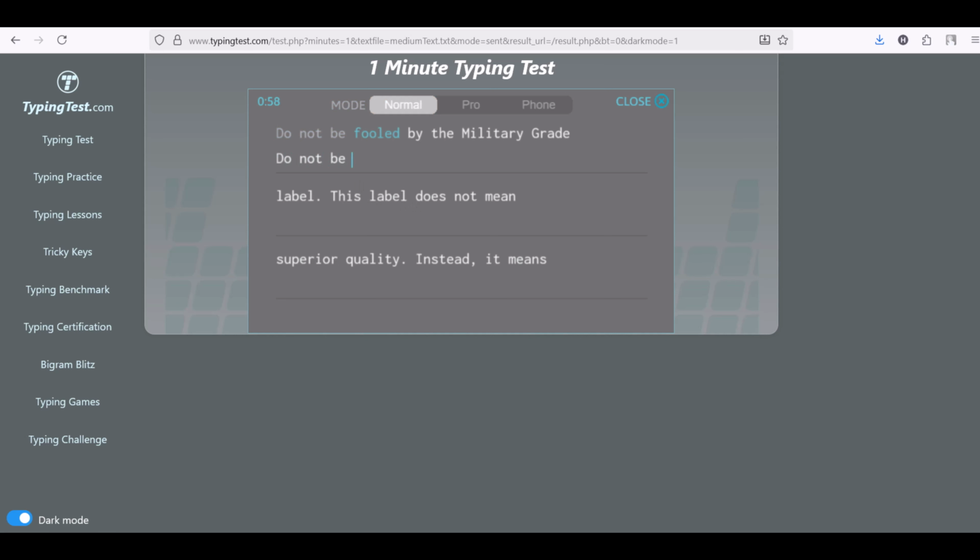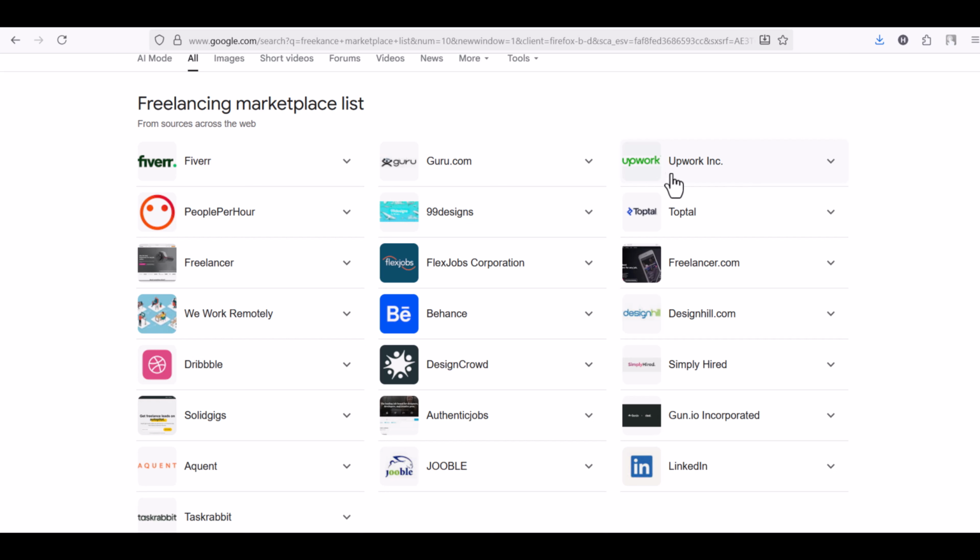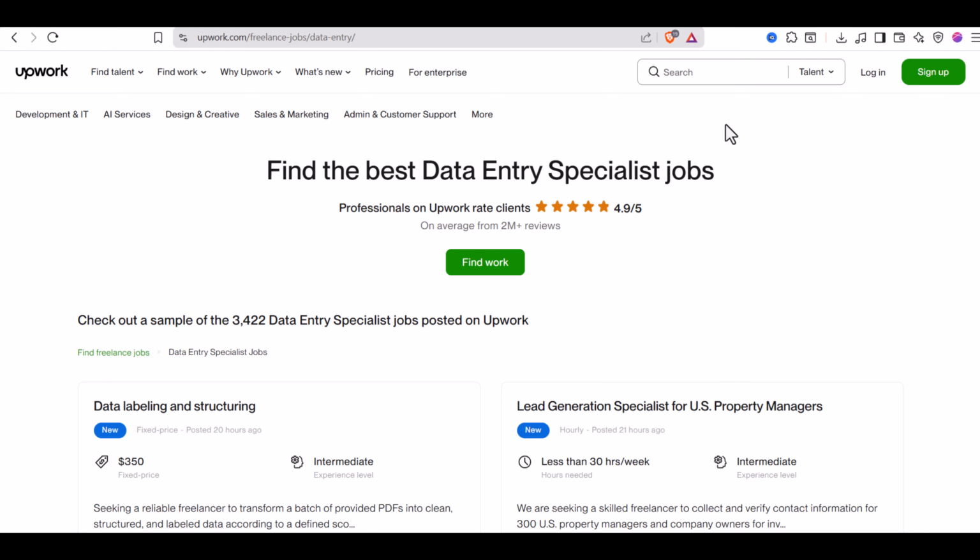Now let's talk about where to find data entry jobs. The best websites for beginners are Upwork, Fiverr, Freelancer, Clickworker, Microworkers, and Remotasks. On Upwork or Fiverr, create a profile that clearly says you offer fast and accurate data entry services. Upload a few samples of your work, even if they're practice projects. This helps build trust with clients.